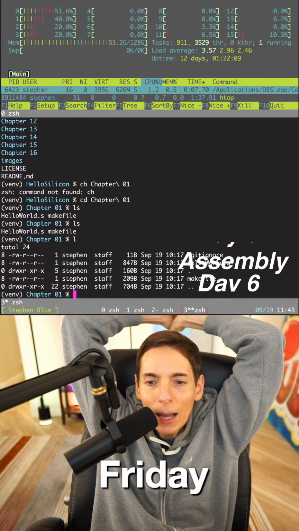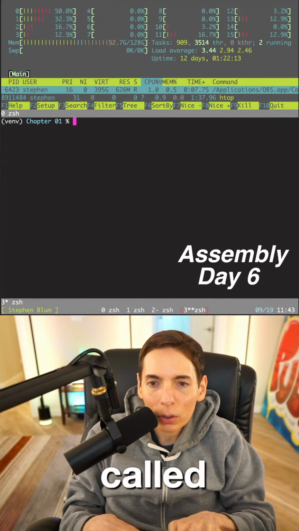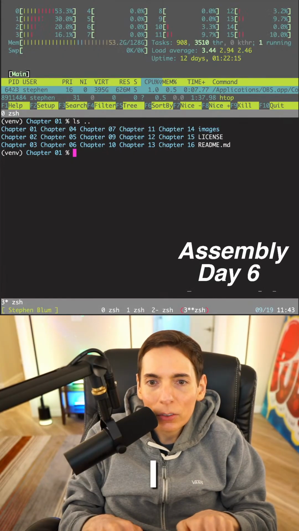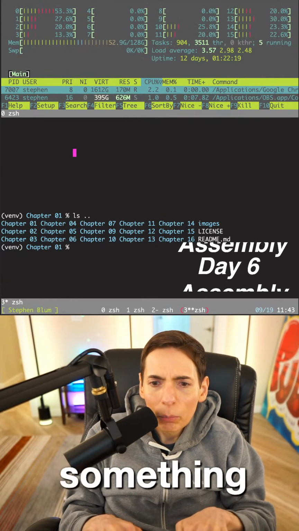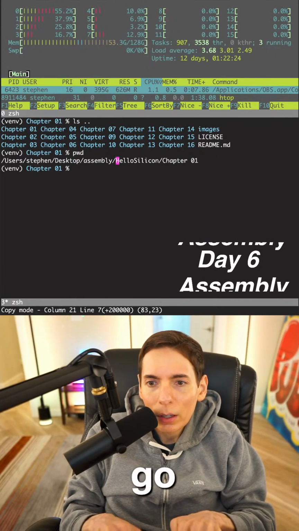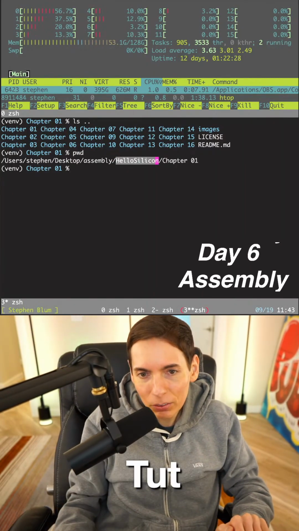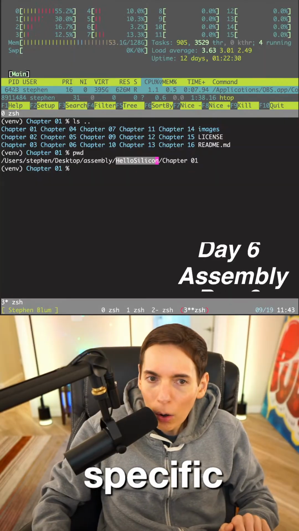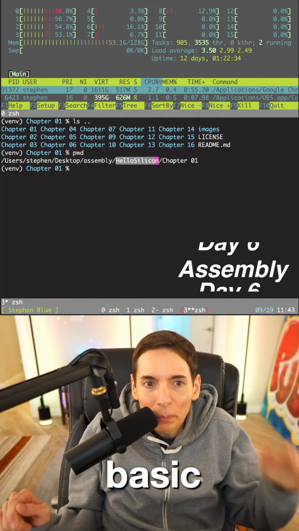We're going to be looking at assembly language, and we're going to start with, what was it called? ls, ls dot dot. It's called Hello something. I needed pwd is what I need. pwd. Here we go. It's called HelloSilicon. We're going to do the HelloSilicon tutorial. This is a specific ARM assembly, basically for ARM architecture.